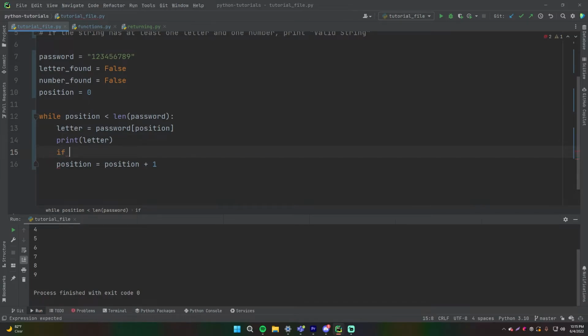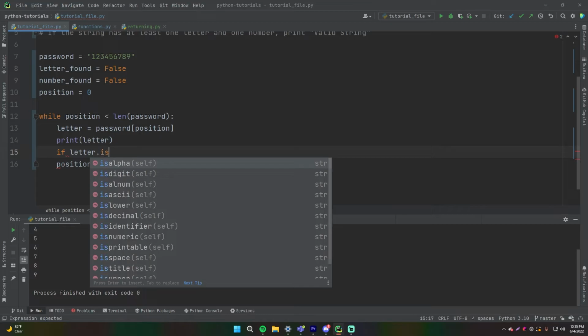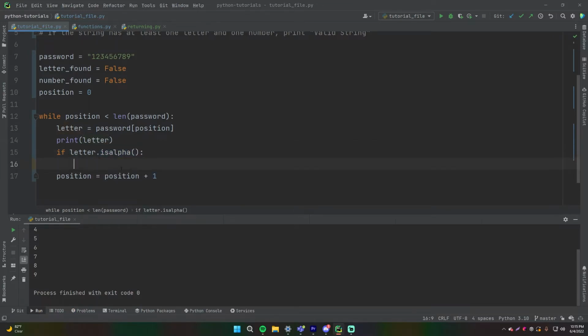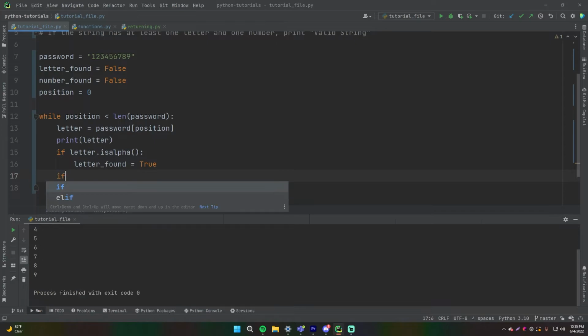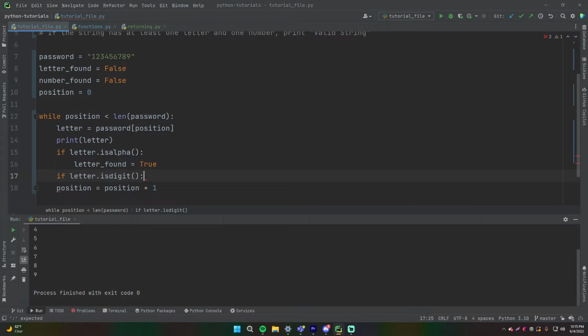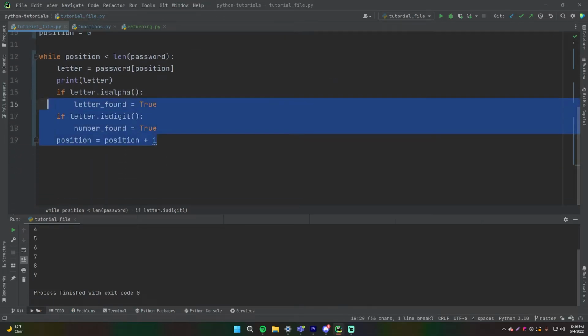So we can do if, and we can say letter dot isalpha, and that's just a simple function within Python that you can use upon a character to see if it's alphanumeric, which means it's a letter, okay? And then you have isdigit to see if it's a digit, right? If this function here returns true, then we know it's a letter, so we'll say letter found is equal to true, and then otherwise, we'll have a second if statement, letter dot isdigit. If that's true, then we'll say number found is equal to true. Awesome, that's all we need for that while loop.